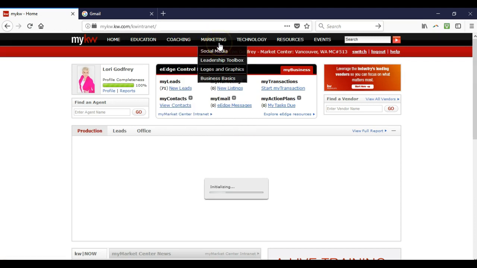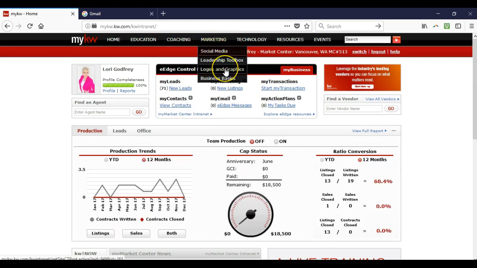All right, then under the Marketing tab, you also have the option of logos and graphics on here. So if you're ever looking for any type of logo or different type of graphic you might want to use on social media platforms or anything like that, this might help out. All right, the main thing that's going to be under this section is obviously logos. All right, so if you're looking for your office logo, if it's available, or just any other KW logo, you can actually find it on here to utilize.